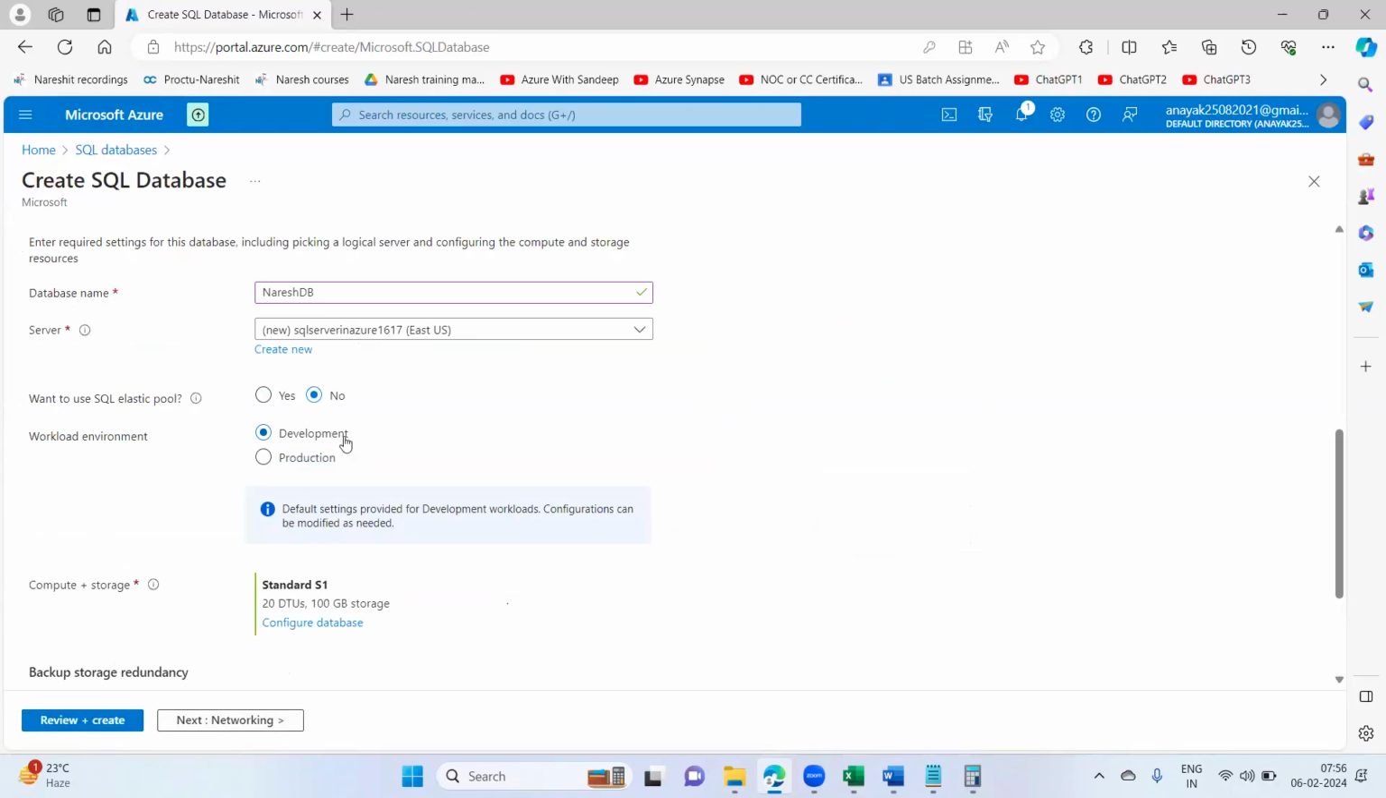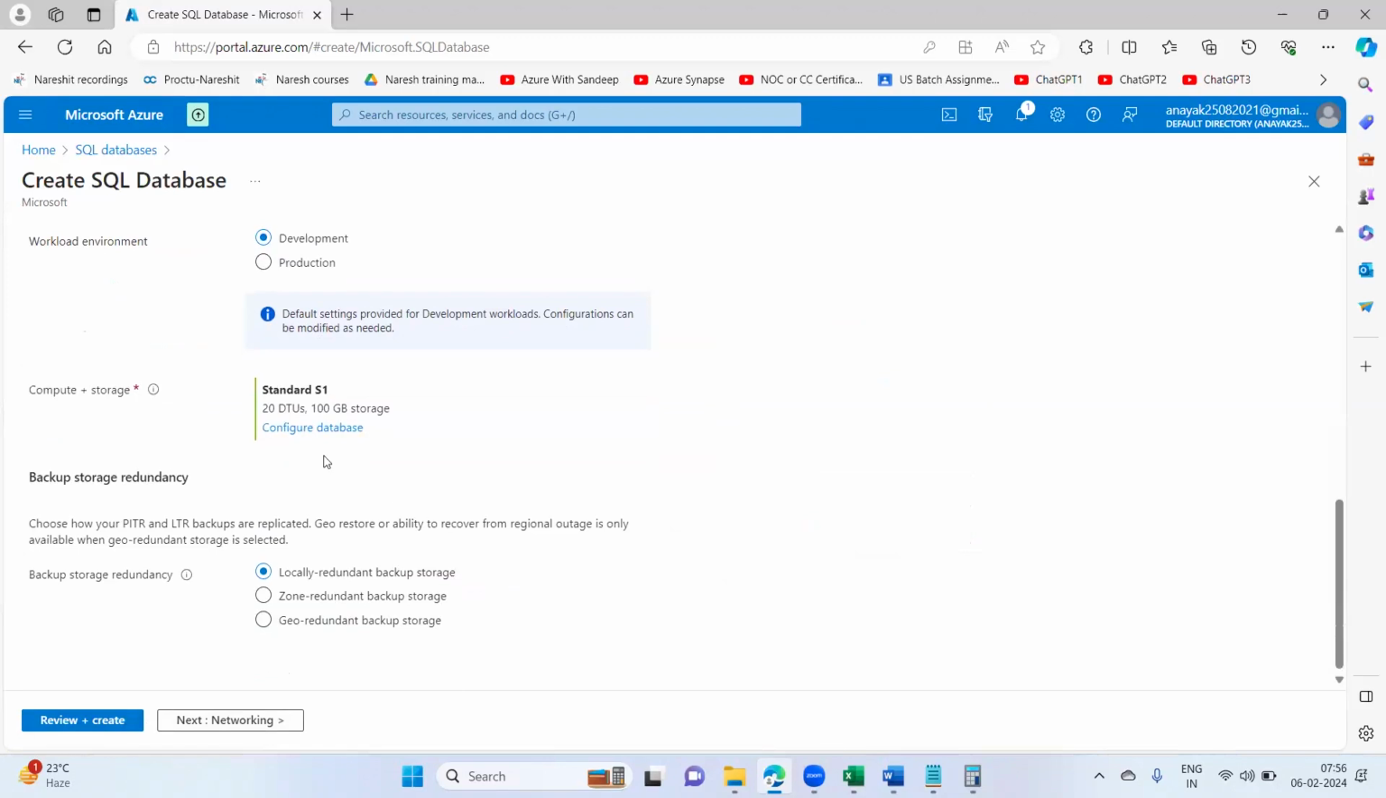I'm going for development. If I go for production databases, it will be much more costly. So what I have set here is 20 DTUs and 100 GB.